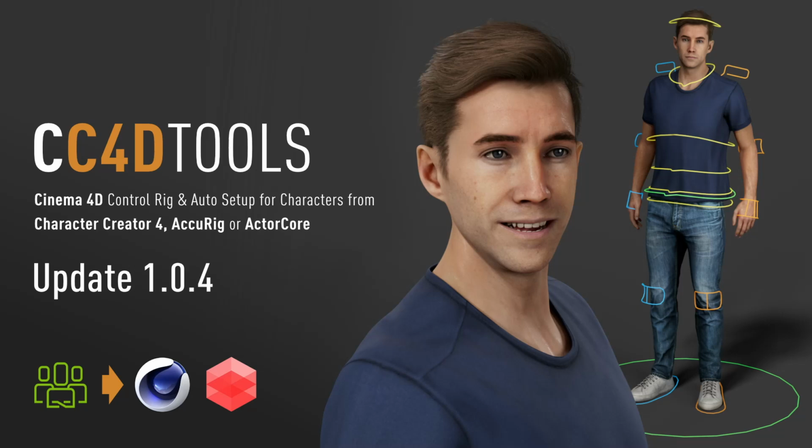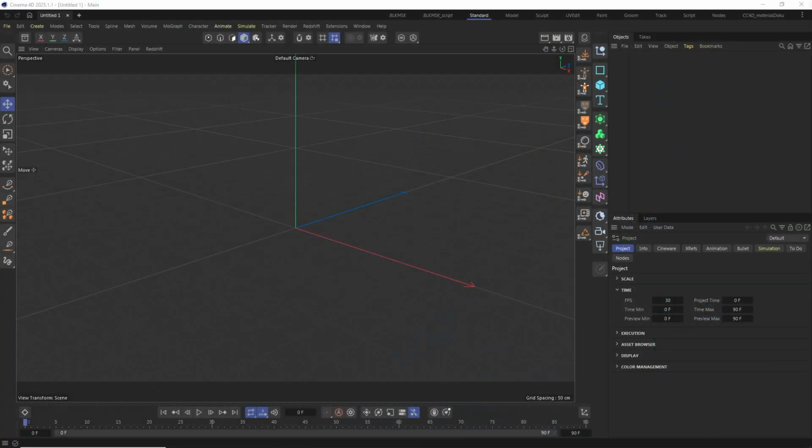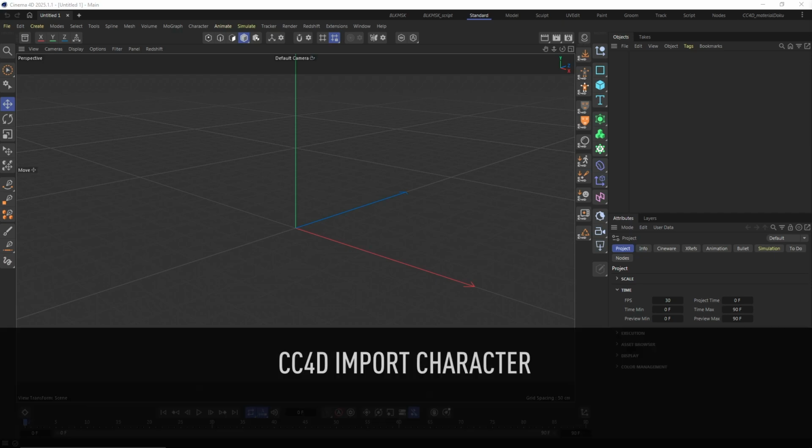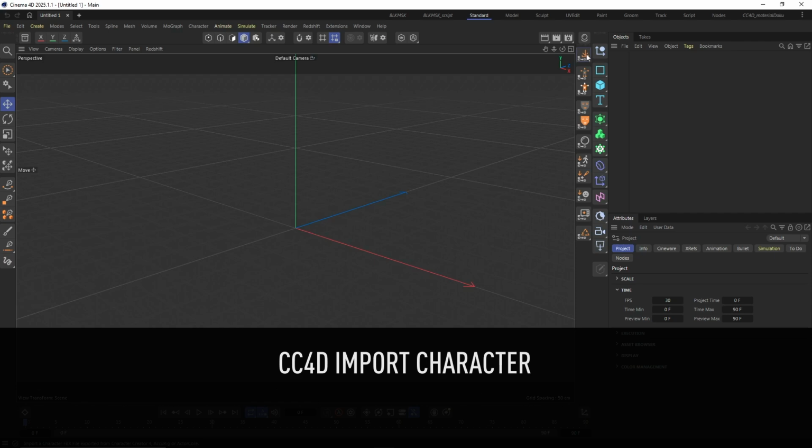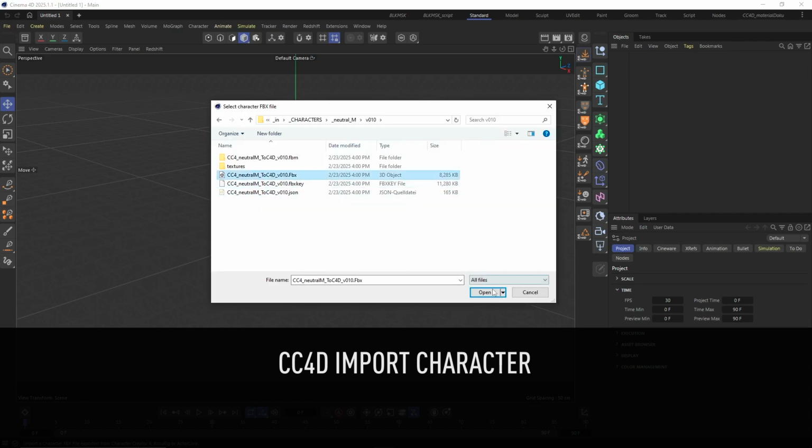Here's a quick overview of the new tools and features coming with the CC4D Tools update 1.0.4. This is a bigger update and it comes with a new tool, some new features, and completely overhauled and refined setup scripts. Now let's dive right in and have a look at the new features of the Import Character Tool.